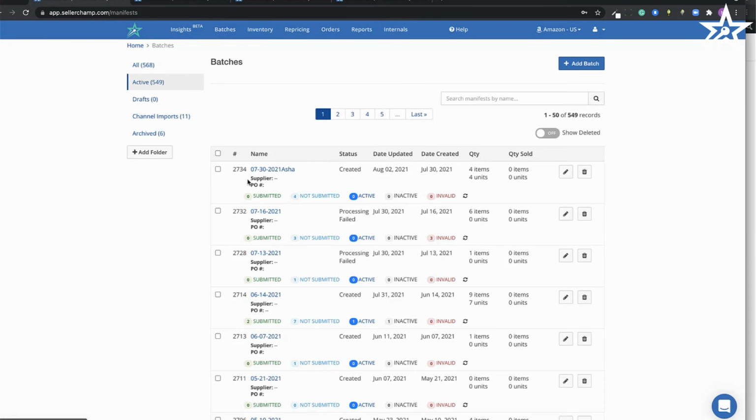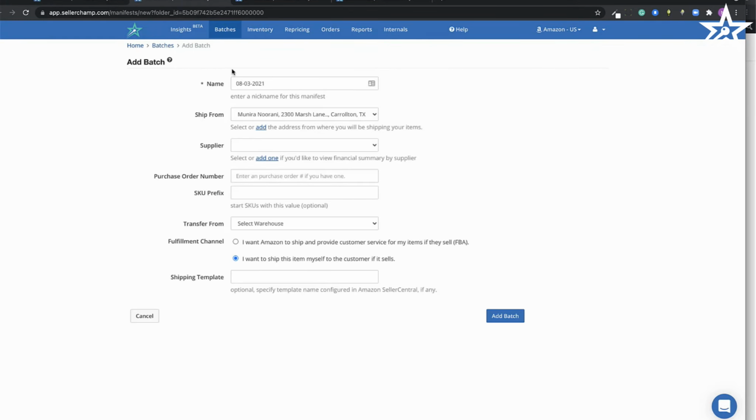So let's get started. Logging into SellerChamp, click on the Badges menu, which will bring you to this page where you have all your badges. Create a new badge, give it a name. By default it's today's date, but you can change this to anything you want to. I'm going to name it the test badge.